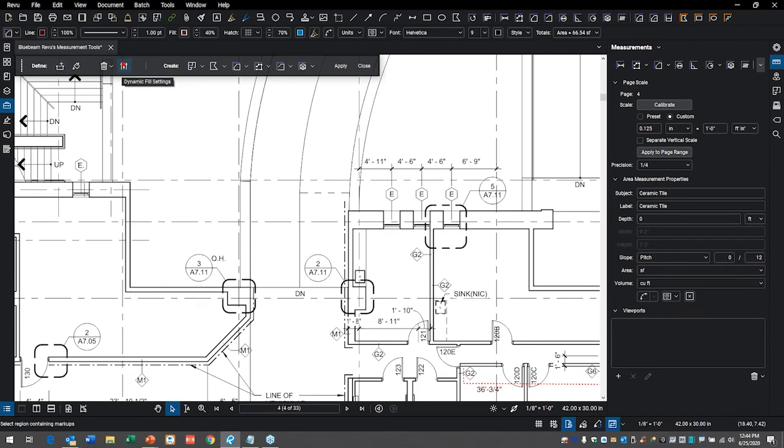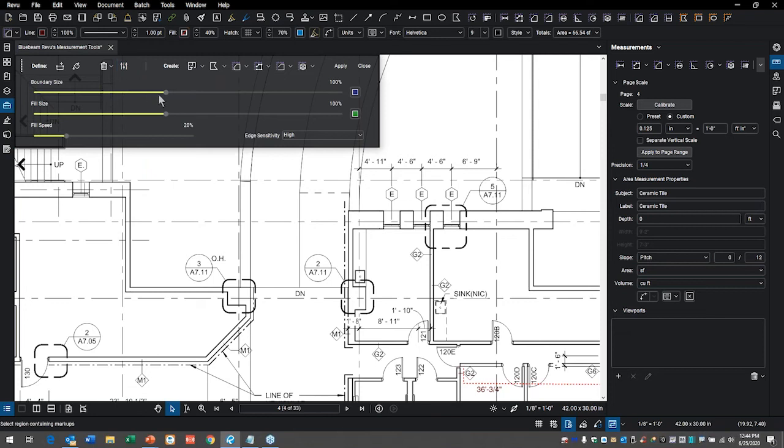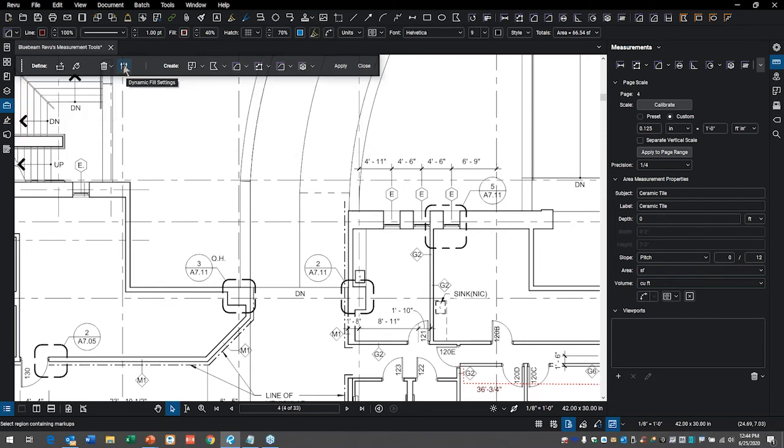I'm going to use the settings here to basically reduce the line thickness. Now it only goes down to 25%, which isn't thin enough for me, but that's a separate issue. I can adjust my fill size and fill speed. Don't pick close at this point or the whole box closes, just click on the same settings tool.